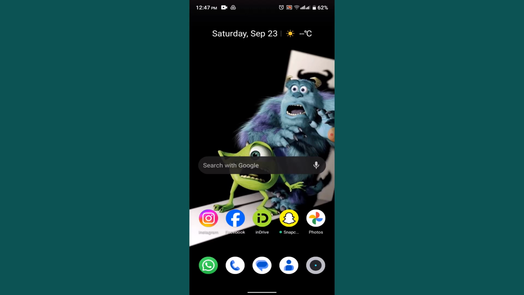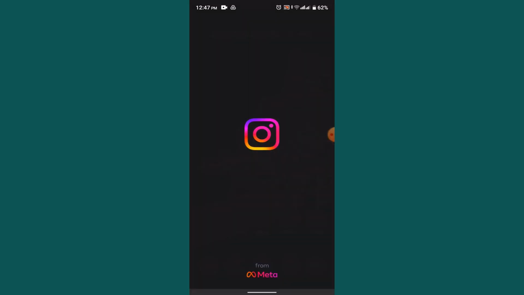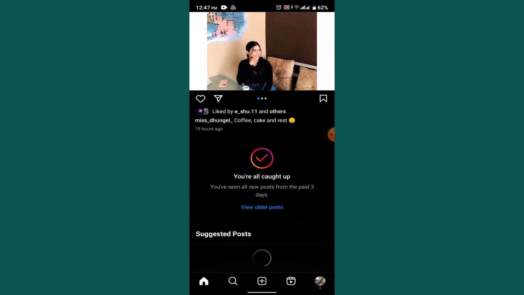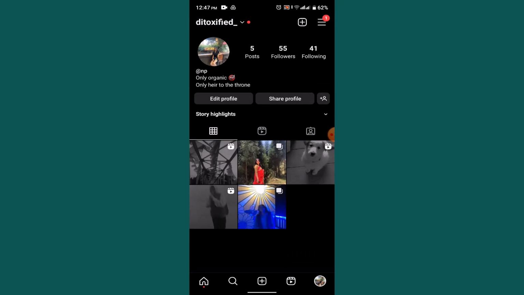So to remove a location from an Instagram post, it's very simple. First of all, make sure to update your application. After that, go ahead and log in to your Instagram account. Once you're logged in, you'll be directed to the home page, and this is how it's going to look. Right on this page, go to your profile icon and tap on it. This is going to direct you to the profile page.